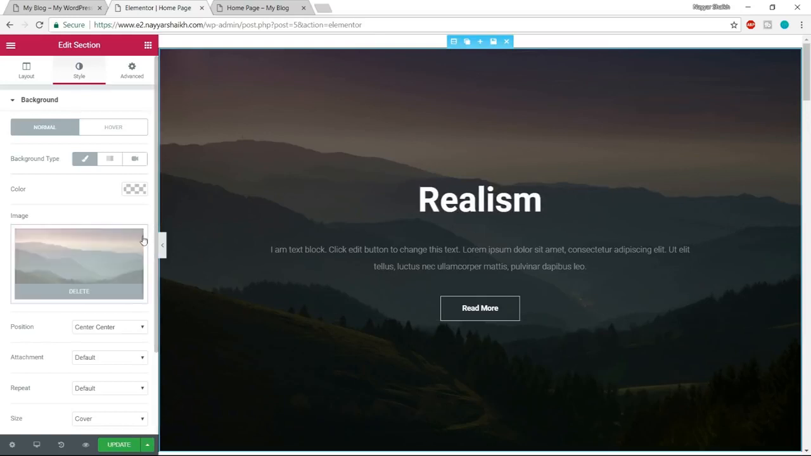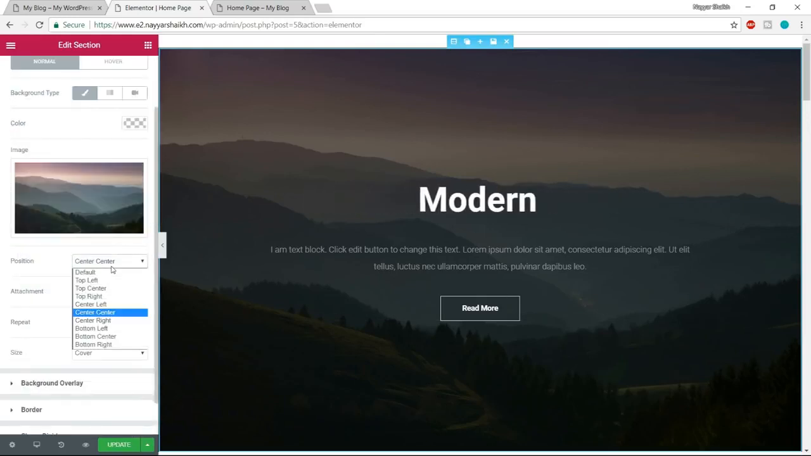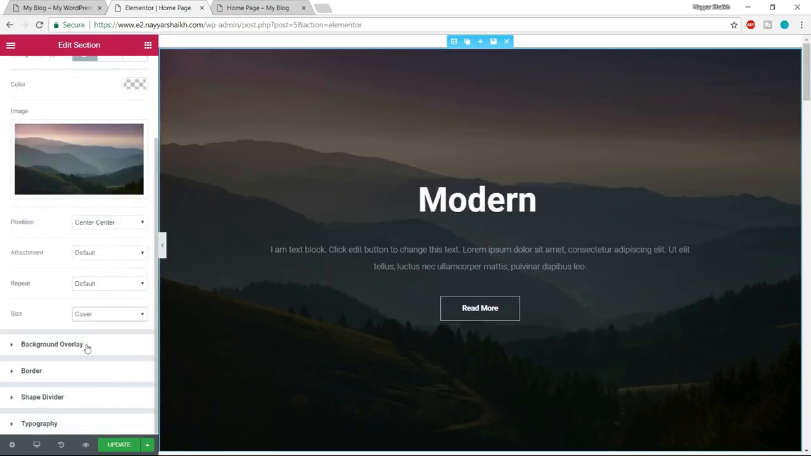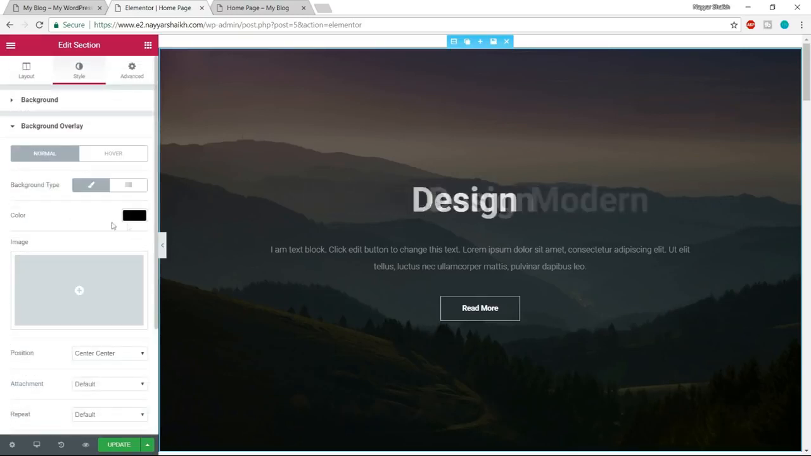But before we go to that, let's see some other settings. Now the position, make sure it is center. Attachment, make sure it is default, which is fine. Repeat, also it is default. Size, cover, which is everything is fine. Now here we have background overlay, and here if you see the black color is selected.